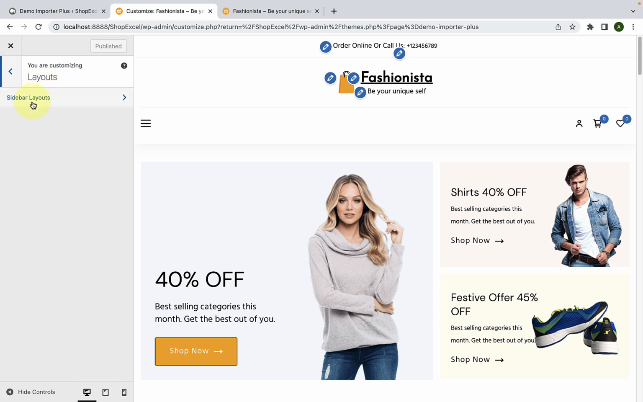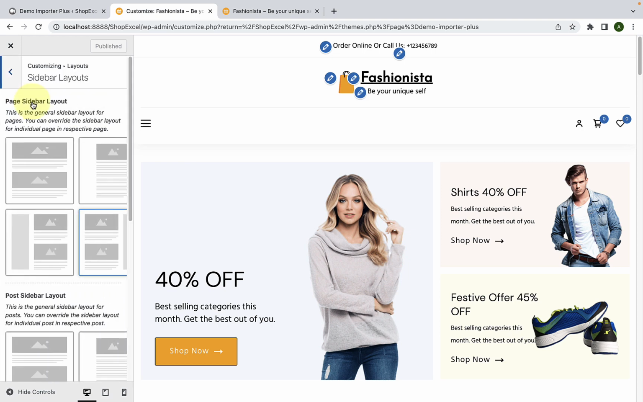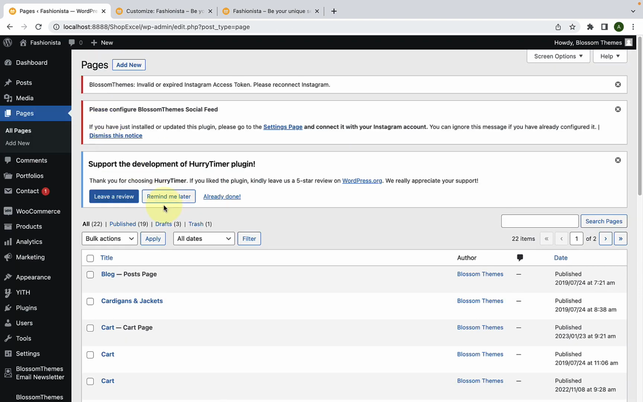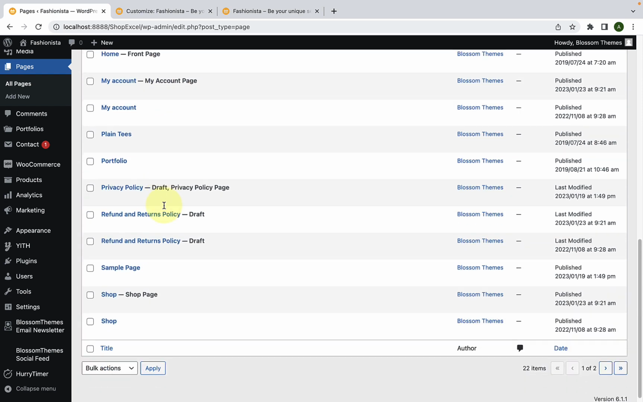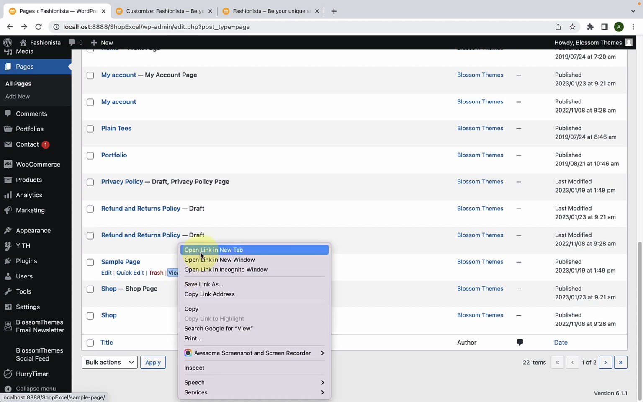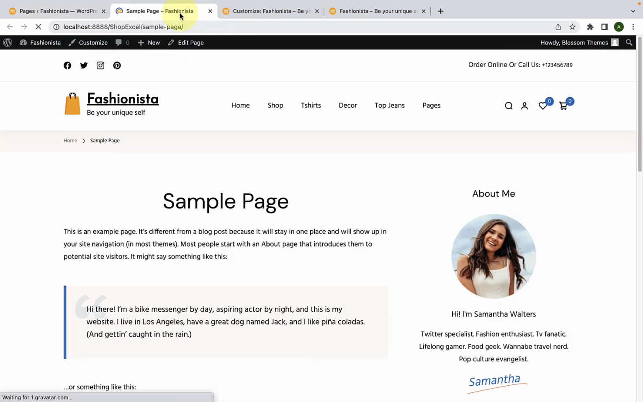Under Layouts, we have the Sidebar Layouts option. The first is the Page Sidebar Layout. Now to explore this option, I will open a page in the front end. So let's go back to our site. Go to Pages and click on All Pages. I will open the sample page. Click on the View button. Let's open it in a new tab.